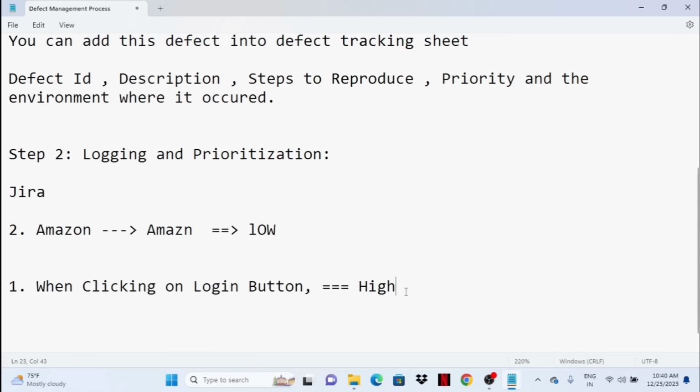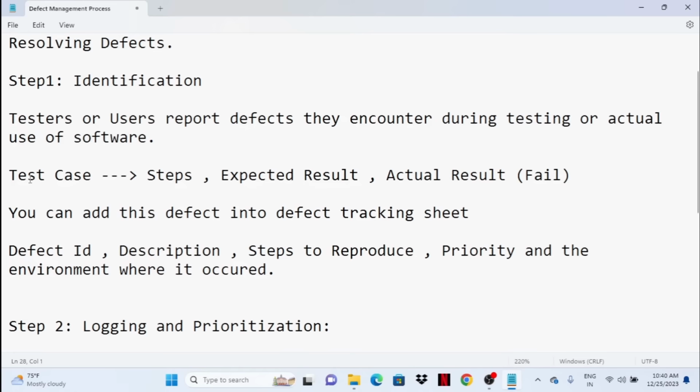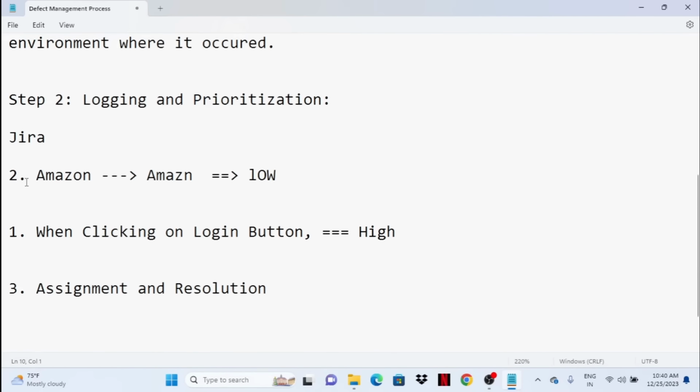Okay, that's it. The next one is assignment and resolution. The first step, identification, is done, right? The second step is to add the defect into Jira and prioritize it. Prioritization is also completed, so the next step is assignment and resolution. This defect is assigned to the respective developer or team responsible for fixing it, and they work on resolving the issue.